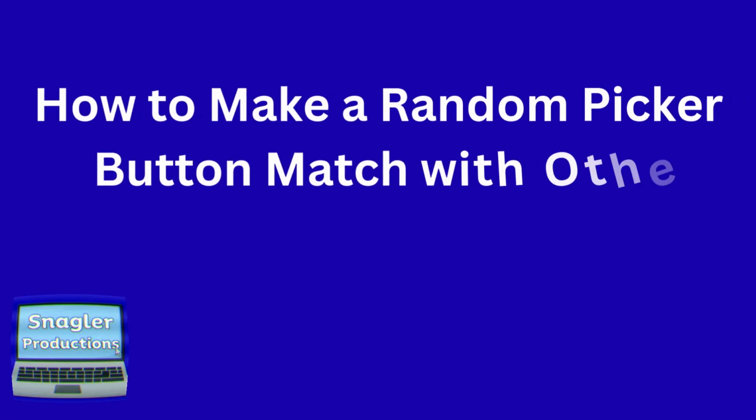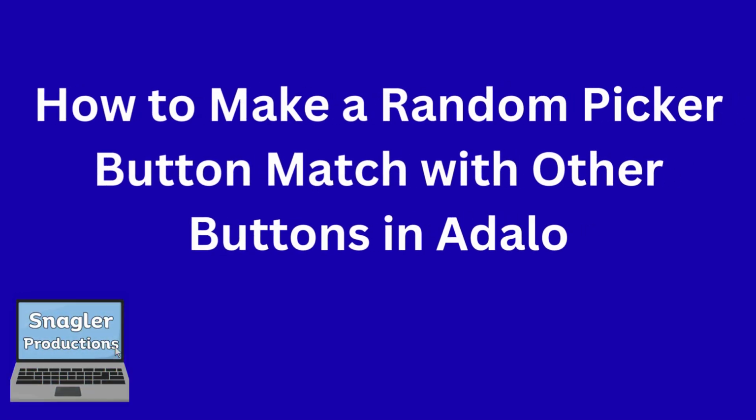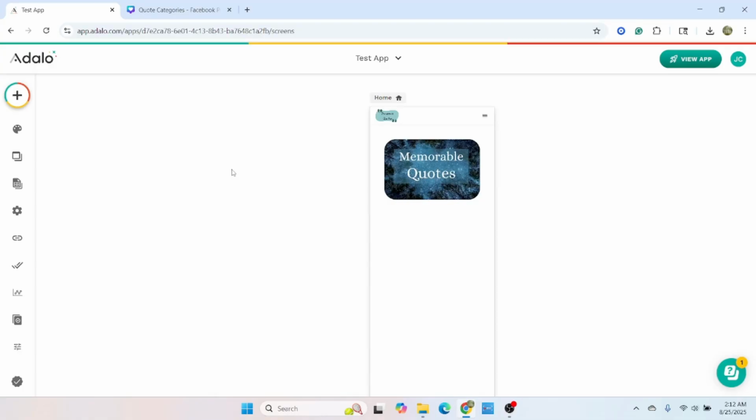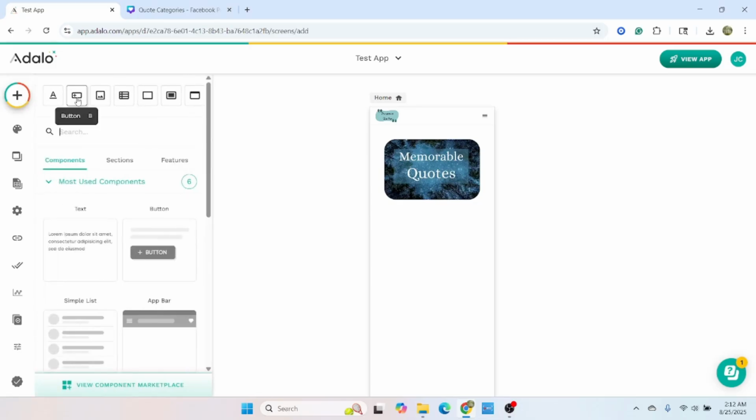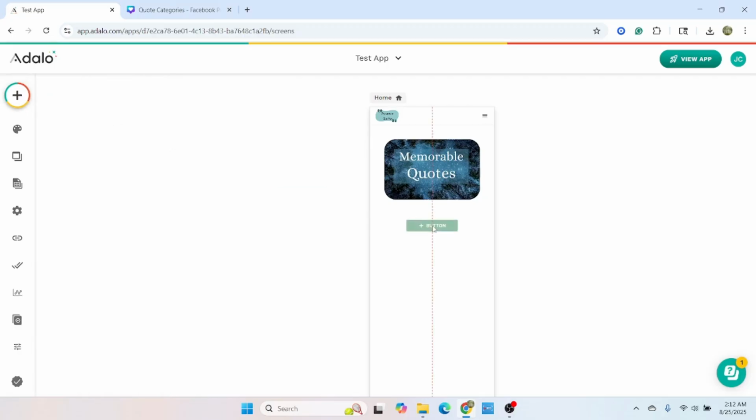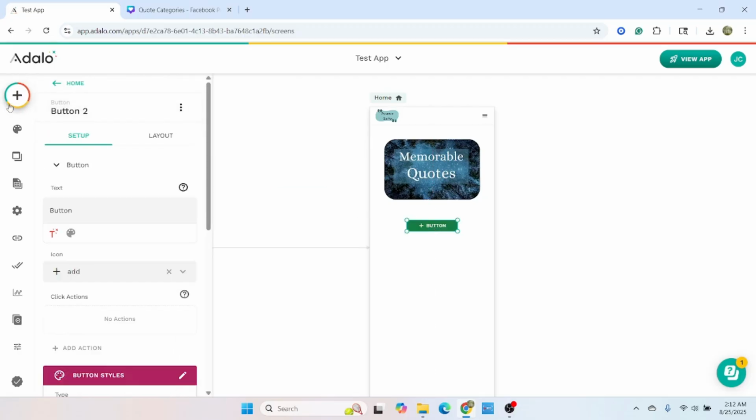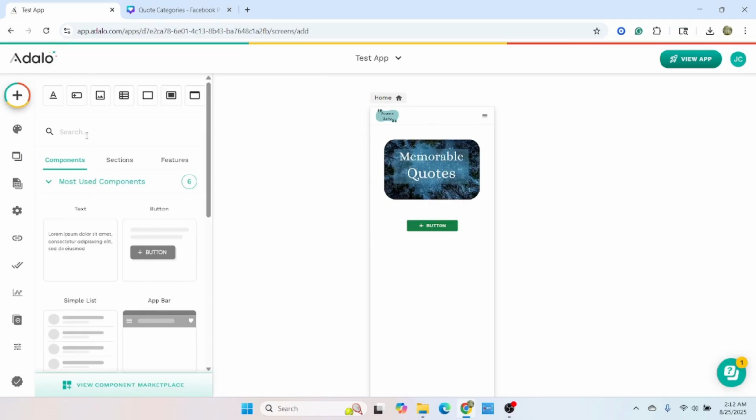How to make a random picker button match the other buttons in Adalo. Hello everyone, today we're here to talk about Adalo apps and how to make the random picker button look the same as another button, just a regular button. I ran into a problem when I was creating an app that I wanted a regular button and a random picker right beside each other.